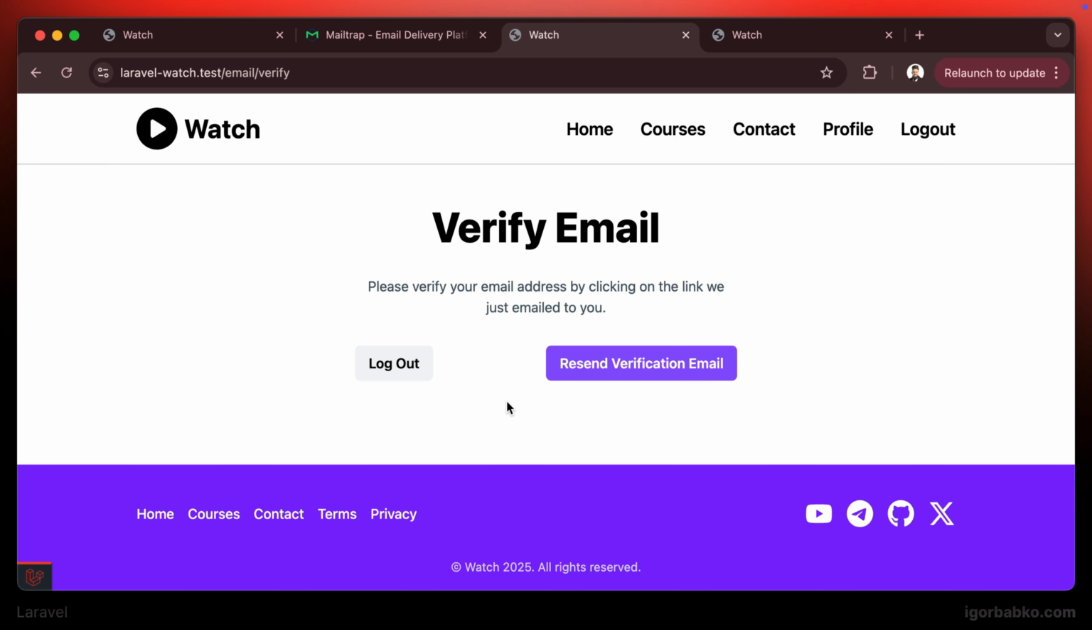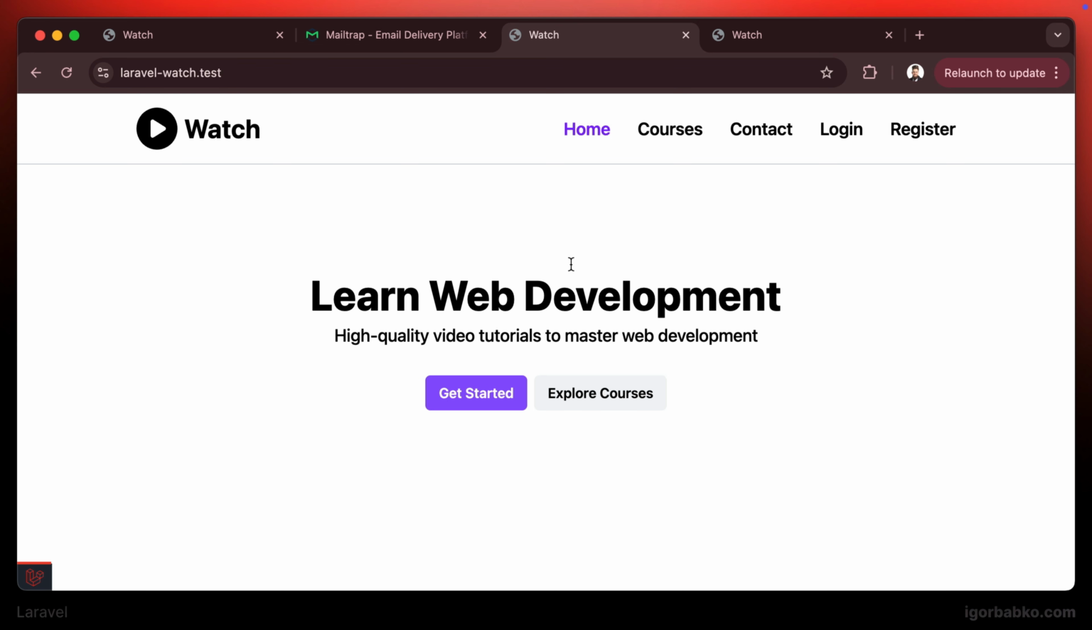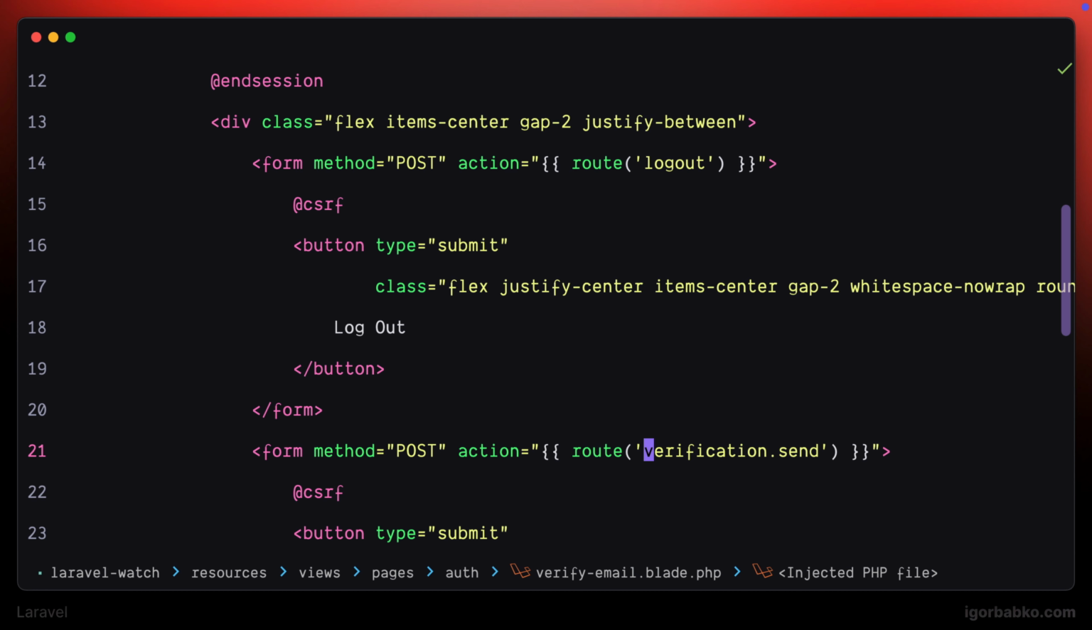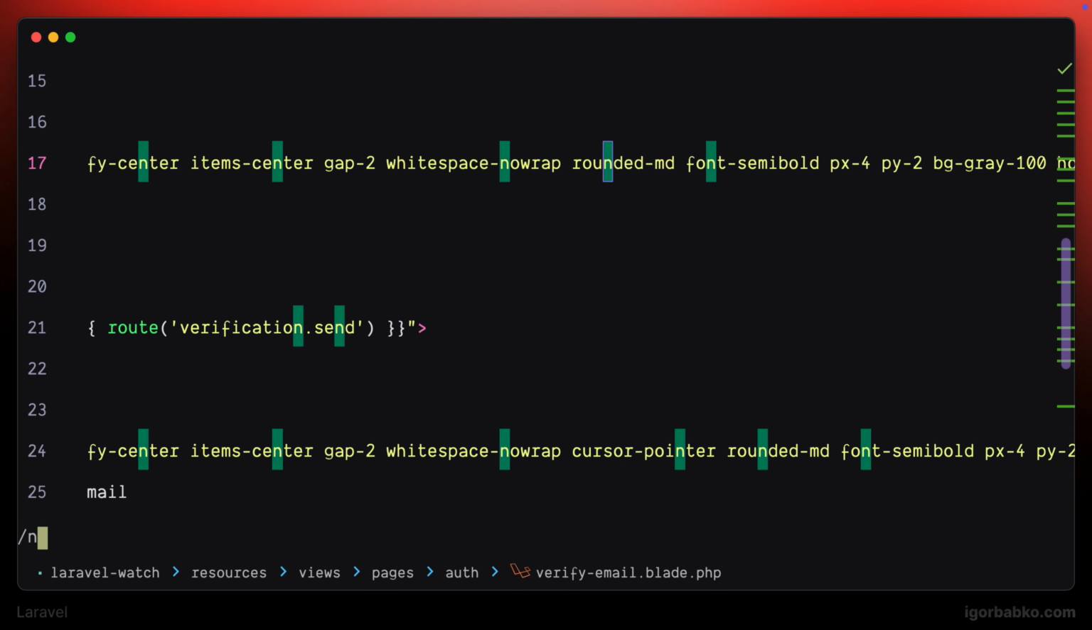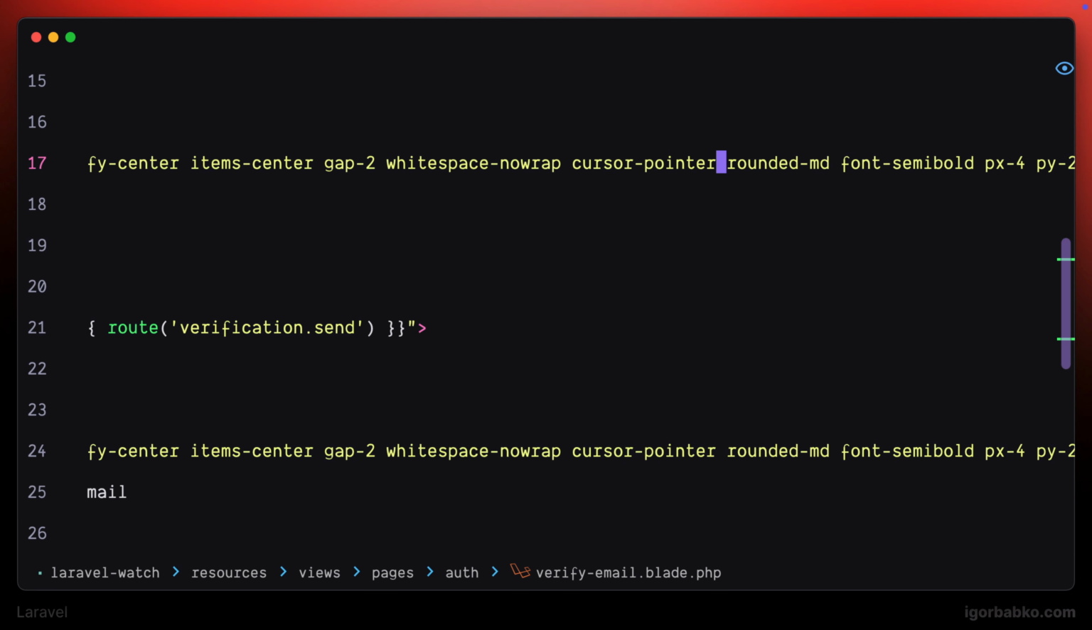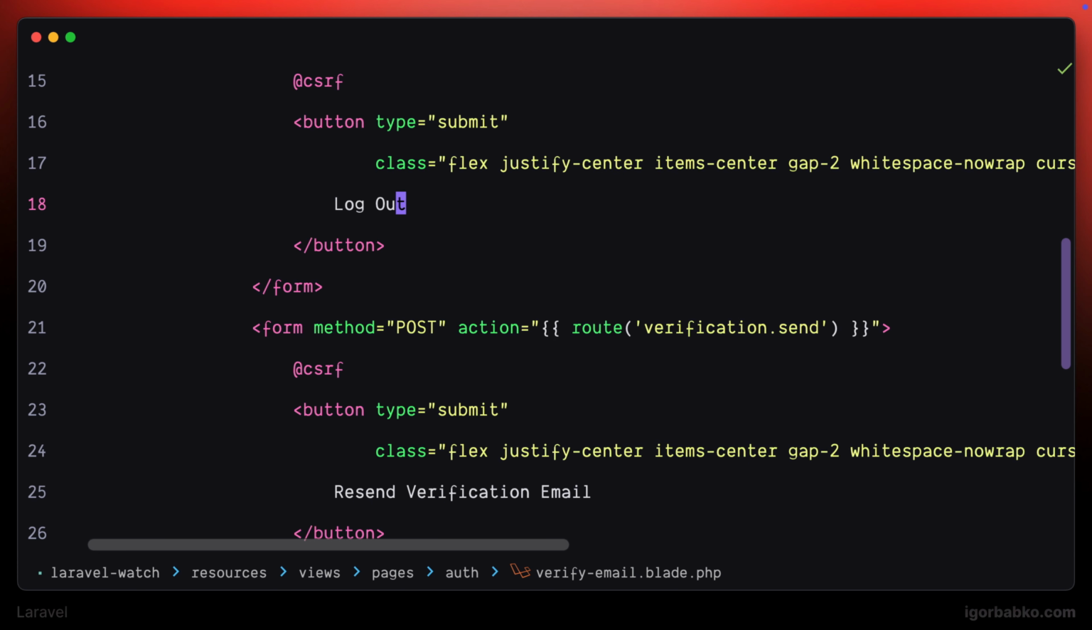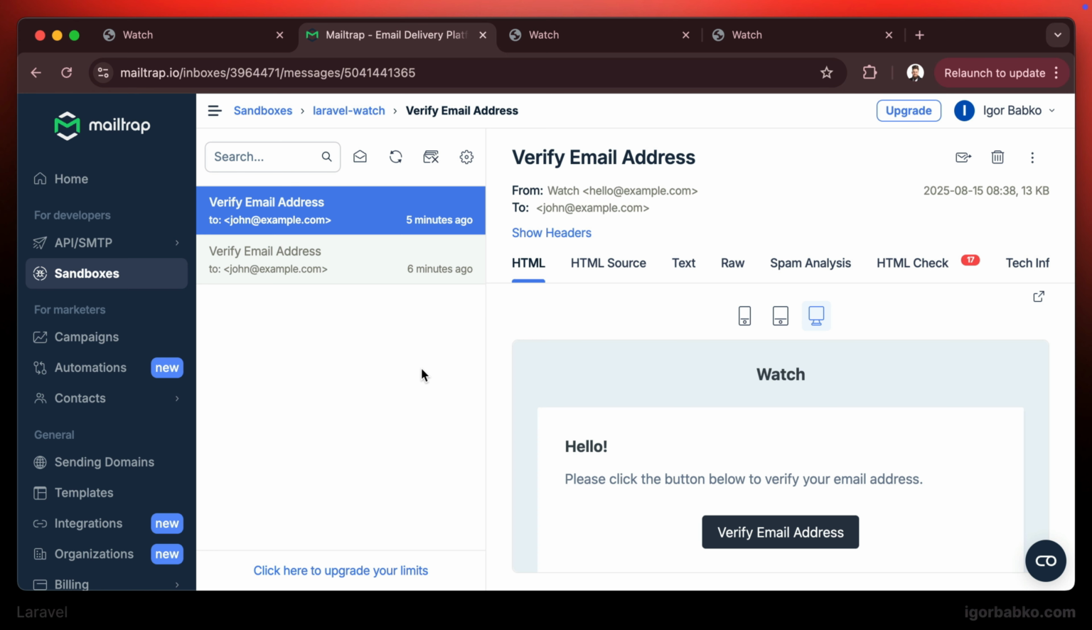I will do another quick improvement to this page, particularly to the logout button, because when hovering over this button, the cursor doesn't change its look. So I'm going to add the cursor-pointer class to this button in order for the cursor to change its look when hovering over the logout button. Now let's talk about how we can modify certain parts of the verification email.